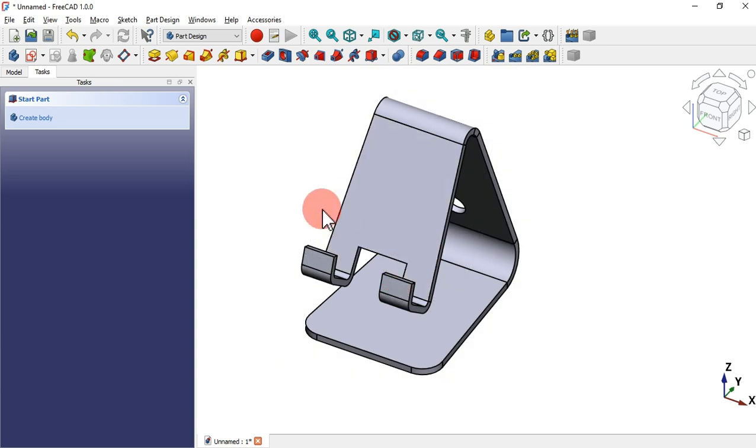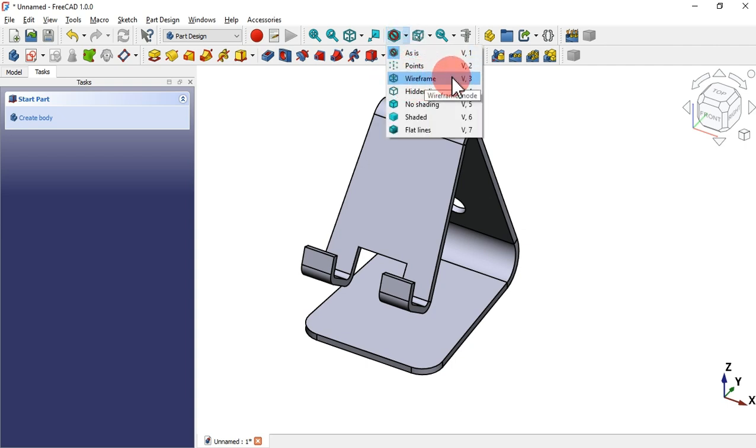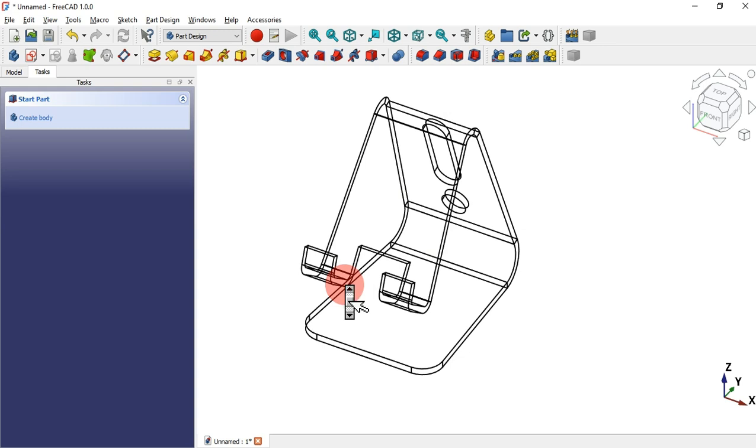To easily select the edge, we can change the draw style to wireframe. In this way, it will be easy to select the edge that we need for the fillet operation. To change the draw style, we go to this icon here, click this arrow and select wireframe, or we can simply use this shortcut here. Just click the wireframe option, and as you can see, we have this.